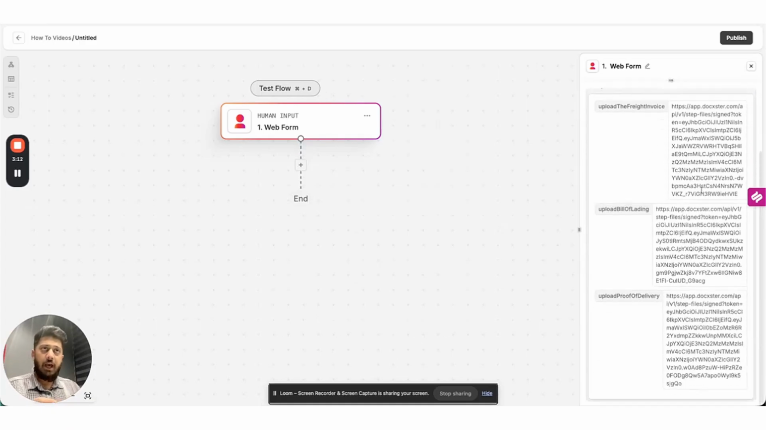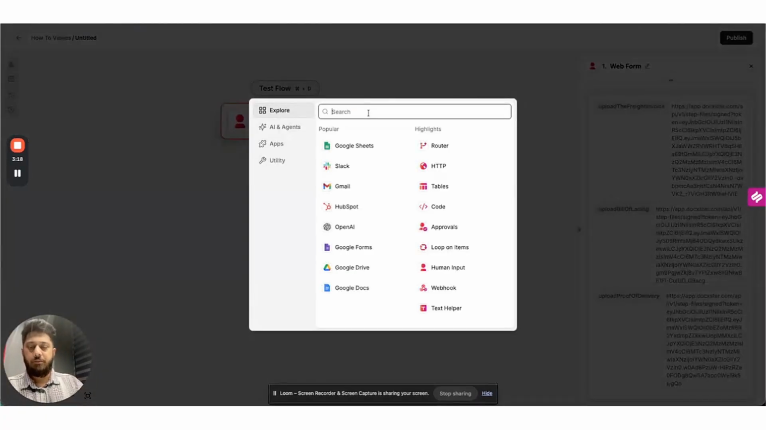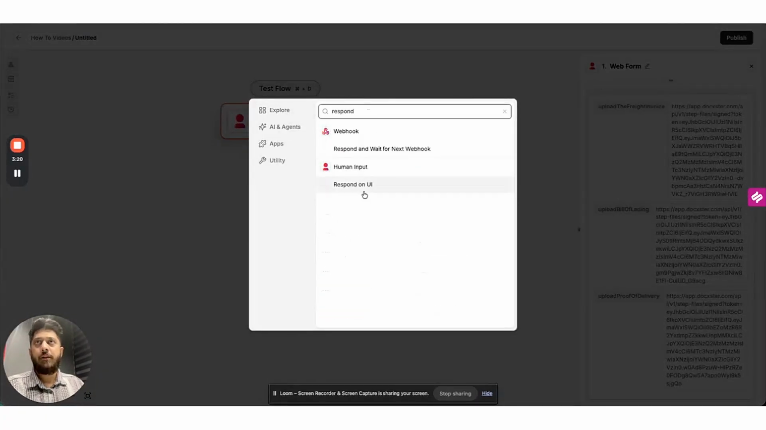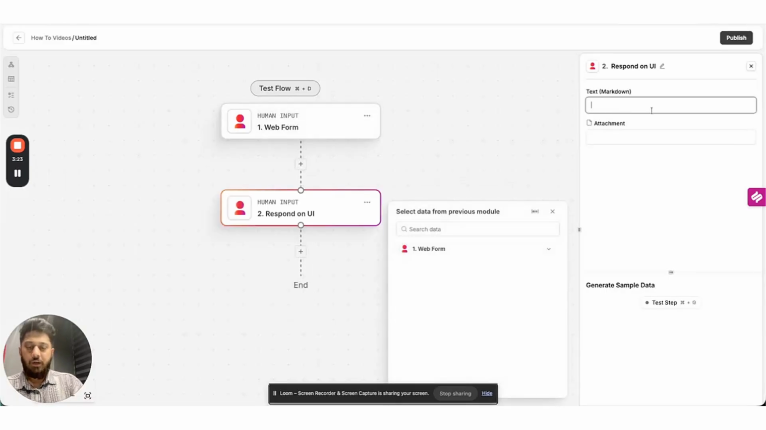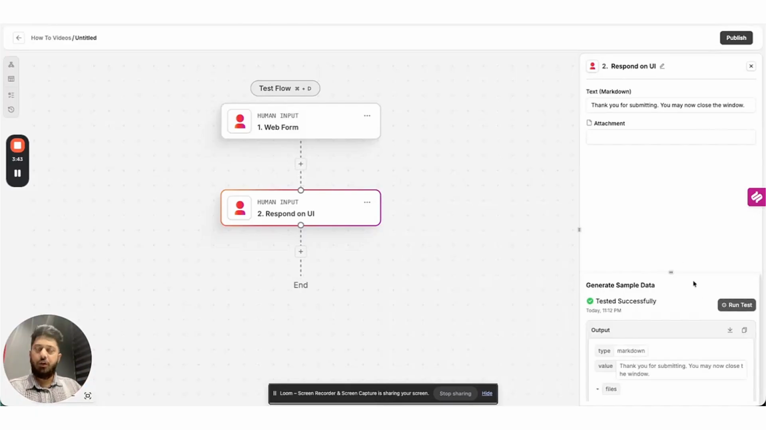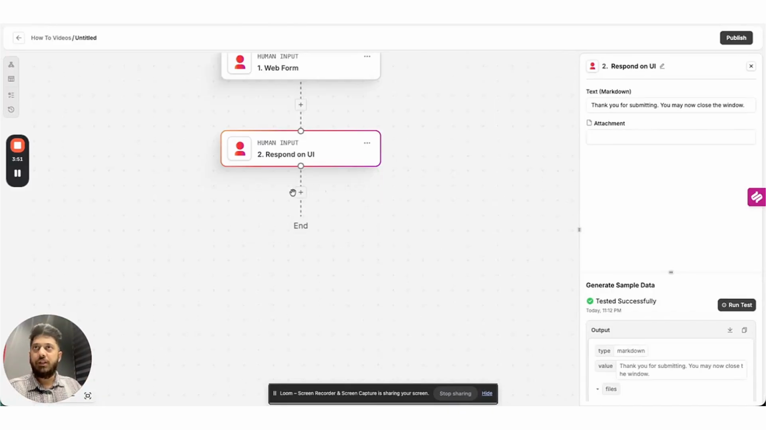Great. Now that we have the files inside Docxster, you can always have a response being sent, like, okay, thank you for submitting, you may now close the window. This is in case you're ever having a customer or a shipper upload the files directly onto your platform and you want to provide a form to your partners. You could have something like this followed by a success email or notification.